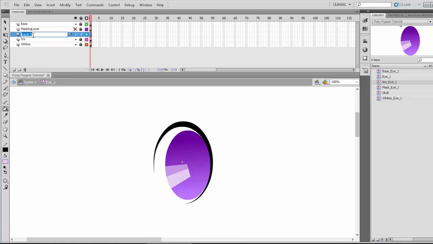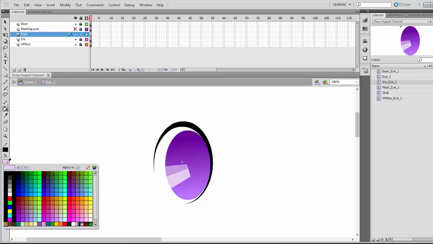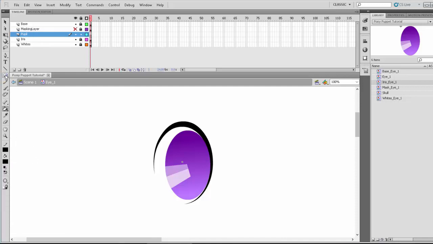Create a new layer, relabel it pupil, and we are going to select black for our color and black for our outline, and we're going to create a much smaller oval to represent the pupil. Delete the line. Now it looks more like an eye, doesn't it? Quite so, yes, jolly good, jolly good.